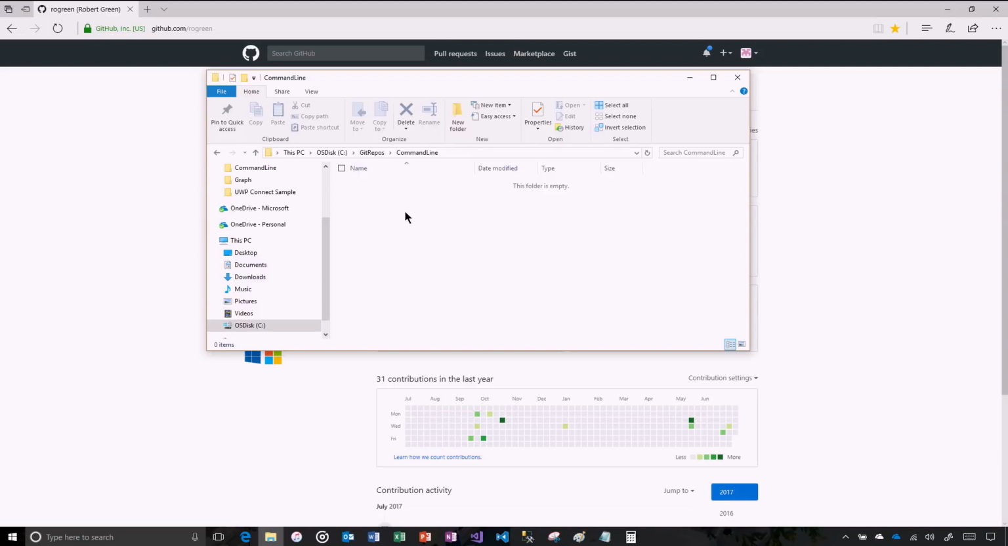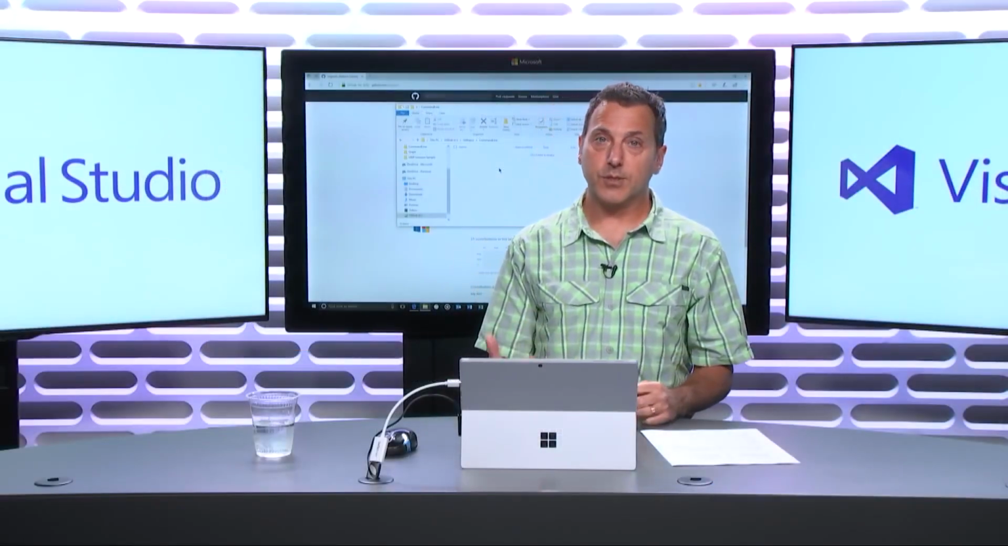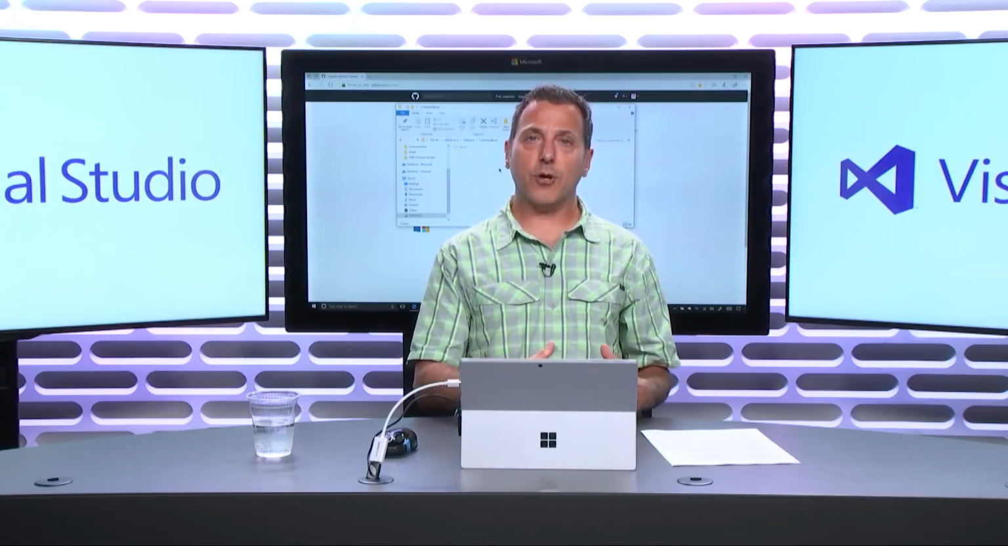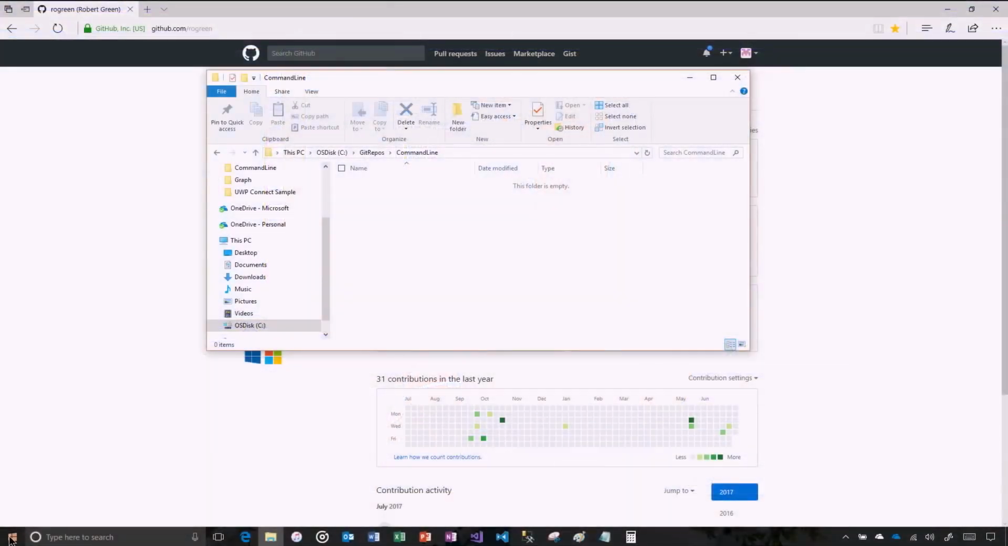Right now, Git repos / command line is just a folder. I want to turn it into a Git repo, which is short for repository. A Git repository is a place where you store code or something you're tracking, and I've told Git that I'm going to have source code in here, and I want you to track it for me. So to turn this folder into a Git repo, we're going to run some commands.